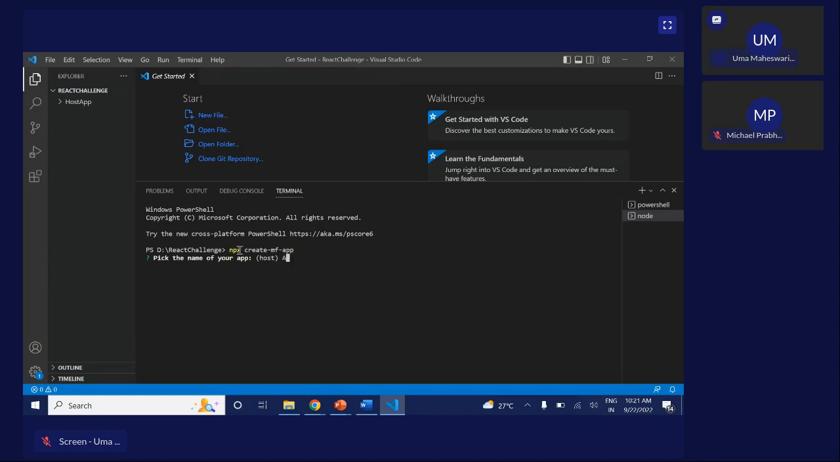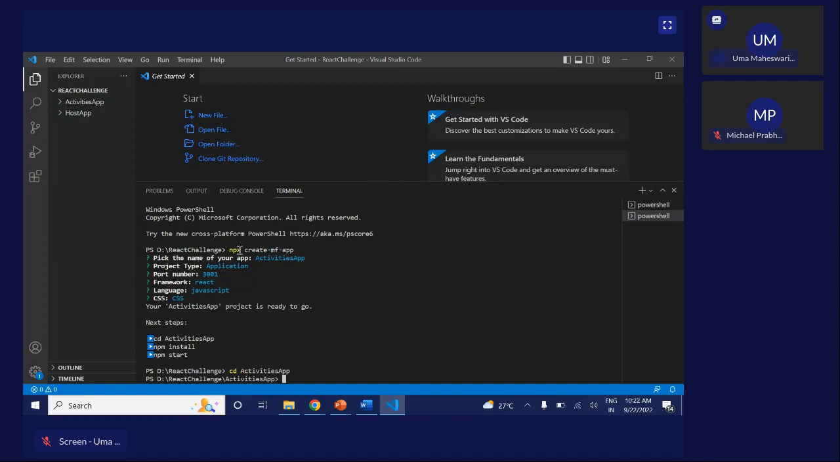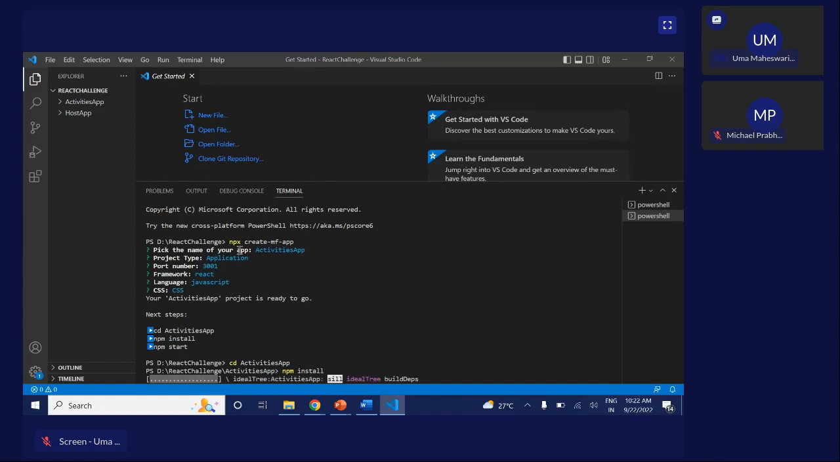And for this application, I'm going to name it as activities app. Okay, so this activities app is going to be an application project type. And for this application, I'm going to set the port number as 3001. And I'm going to choose the React framework and JavaScript language, CSS. So now change the directory to activities app. Okay, so let me start with the npm install to install the required packages, the initial packages. Okay, let it get installed.